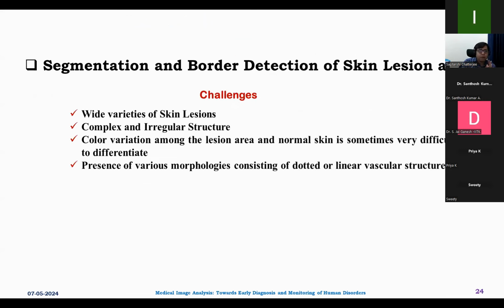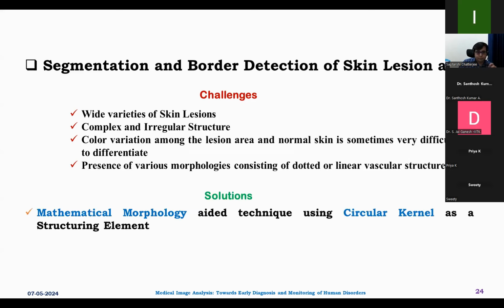What is the purpose? The purpose is that skin lesions usually vary widely in morphological properties. They may have different size, different shape, and the border may be irregular. The irregular structure is a significant feature towards the identification of malignancy, right? So we need to segment the lesion area, and then detect the border so that we can determine the irregularity present in that border.